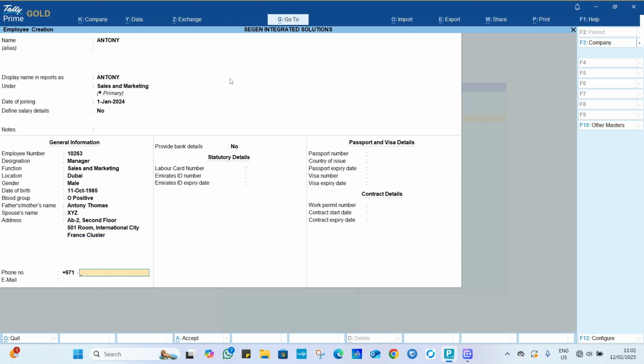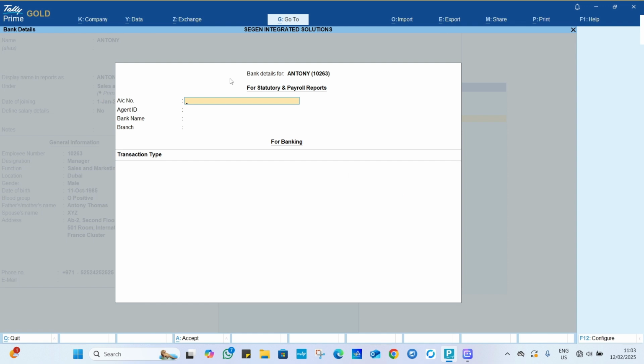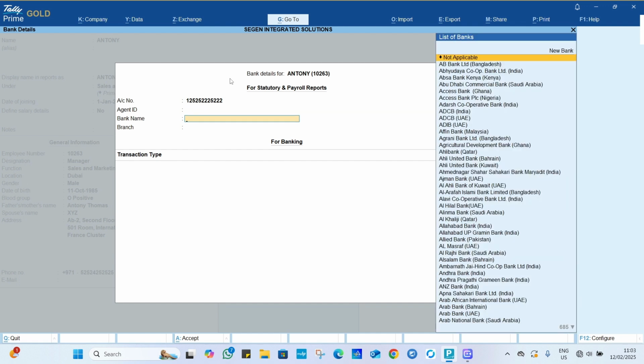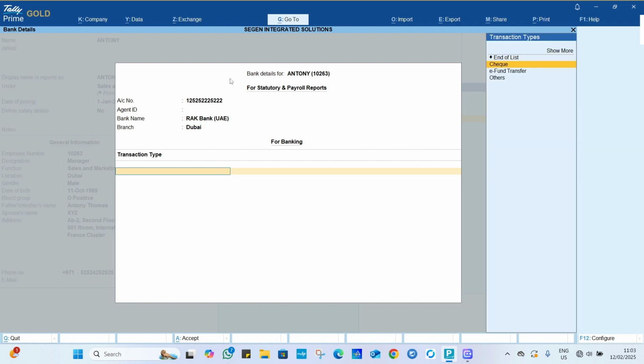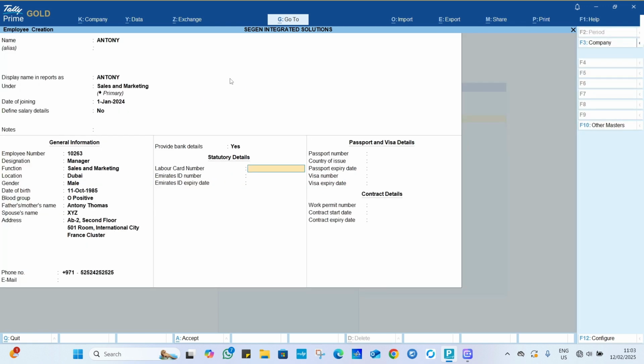And you can give the contact number of the person, his bank account details if you wish to provide, so that the salary can be directly transferred to his bank account from the Tally directly. I mean, those features will be coming very soon. And which bank he belongs to, which bank he has an account and branch, and type of transaction, you can just mention it and then leave it.